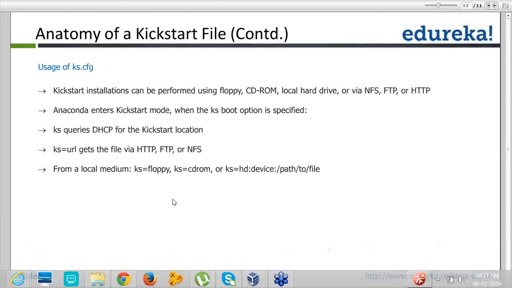You need to make use of this file in order to perform other kinds of installations or unattended installations. You need to copy this file, take a backup of it, and make some modifications. Then when you perform a Kickstart installation, you simply have to pass this configuration file as an input to your system while doing the installation.